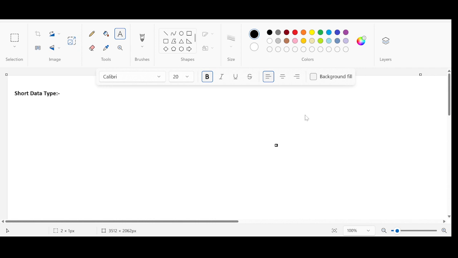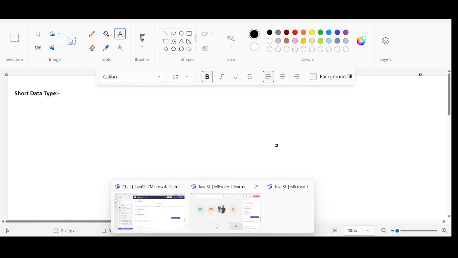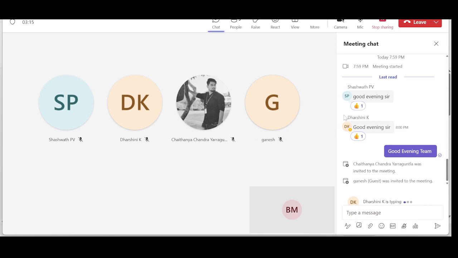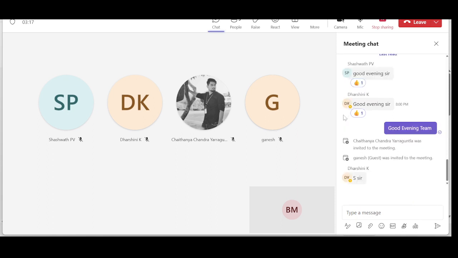Can someone please let me know if my screen is visible so that we can proceed? Just type S in the chat box. Okay, okay, Darshana, let's continue.